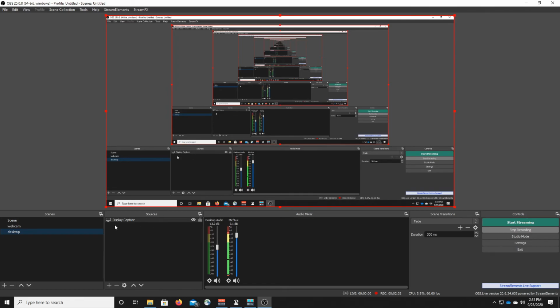As you'll notice, I have a display capture, and what it's capturing right now is my computer's monitor, my computer's desktop. And as you notice, I have this infinite series of windows, and that's because I'm capturing my entire window, and that window is obviously being captured inside of a window inside of a window.